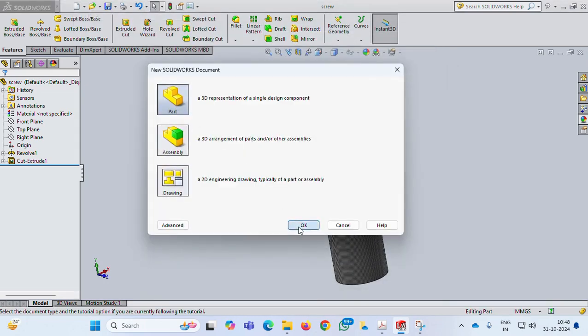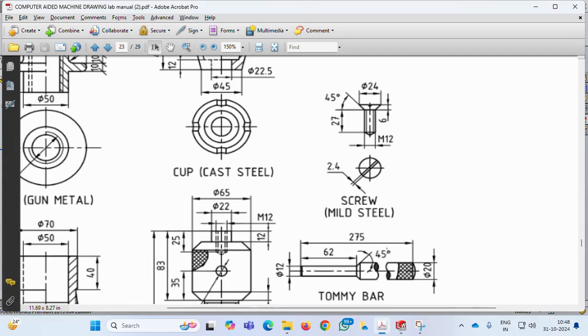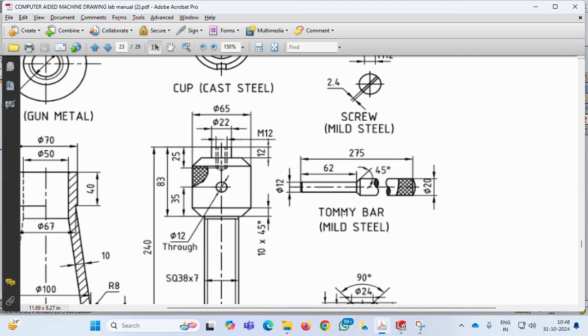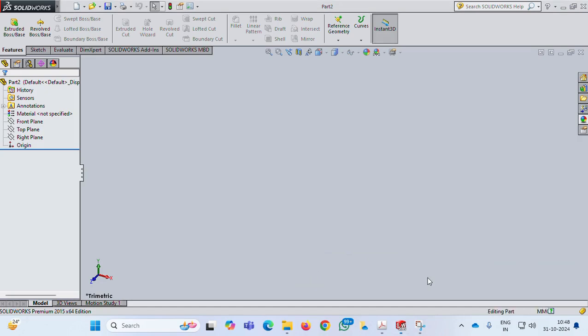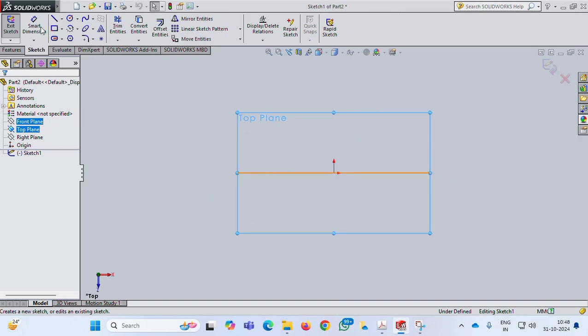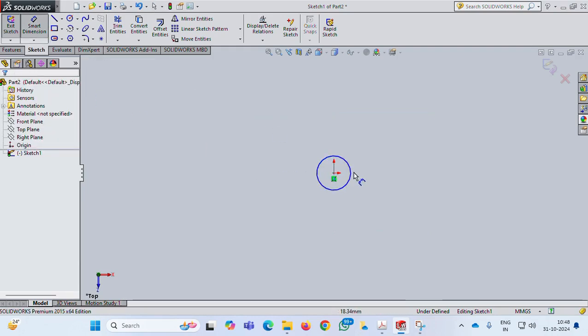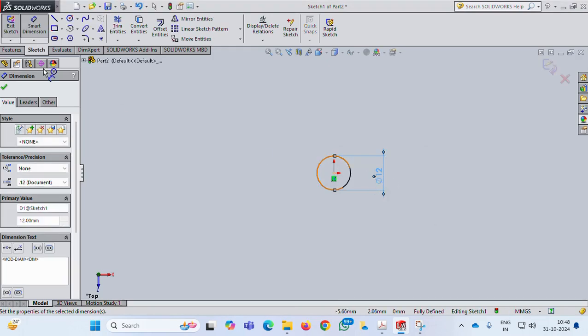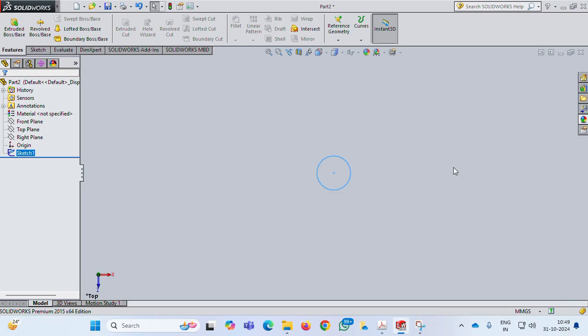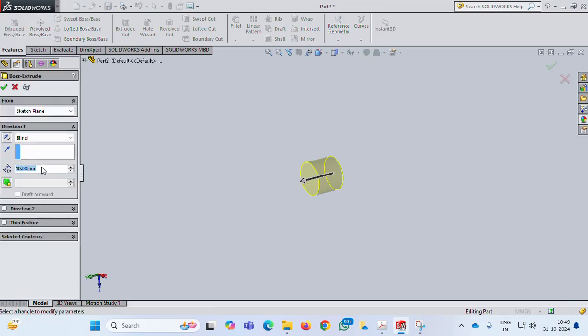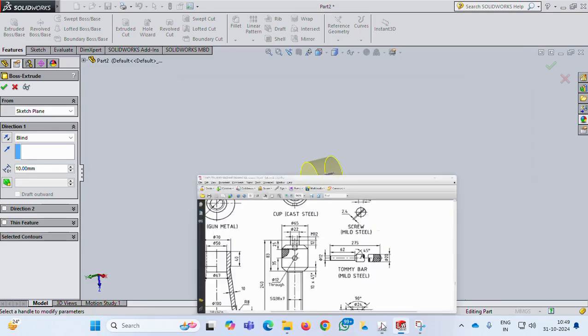New part. Okay. Now let us create this Tommy bar. First I am going to create this rod of dia 12 and next I am going to extrude this rod of dia 20. So top plane, sketch, circle, so dia 12, exit, extrude. So this is 62.